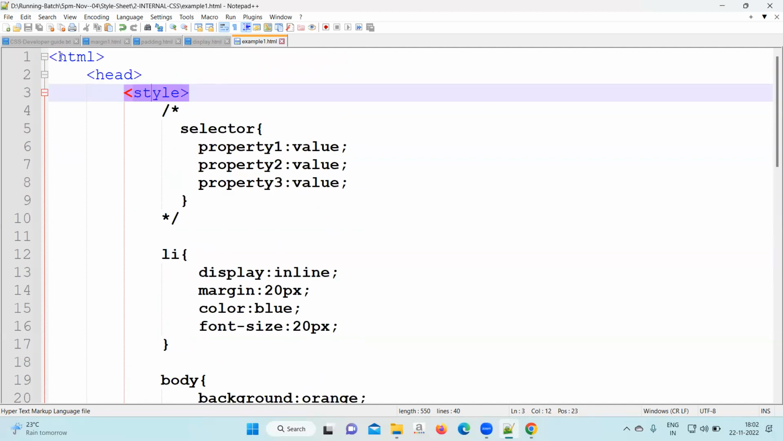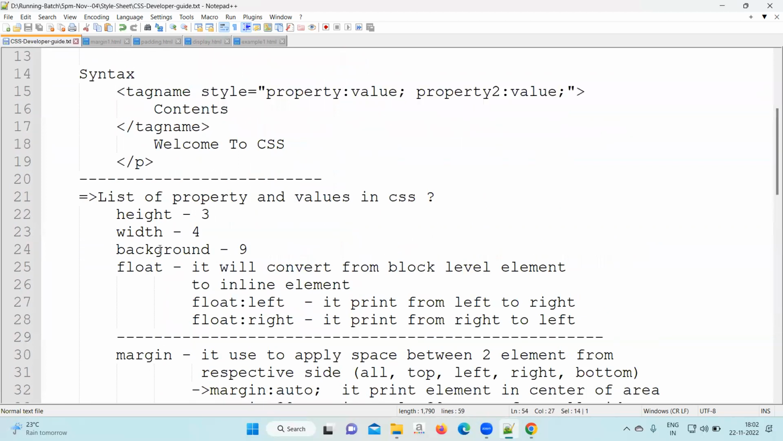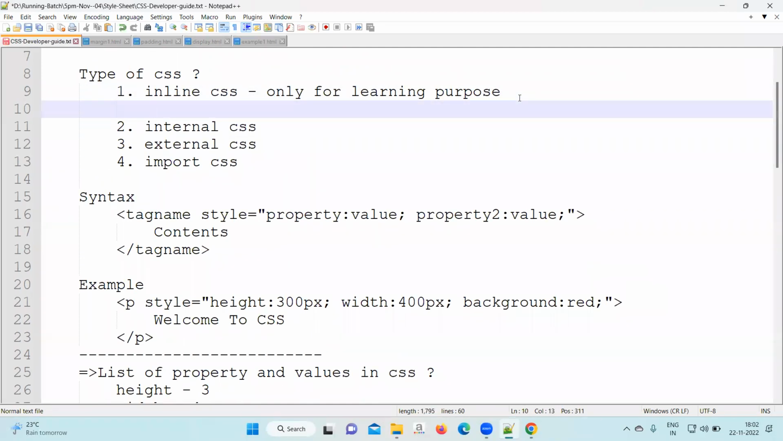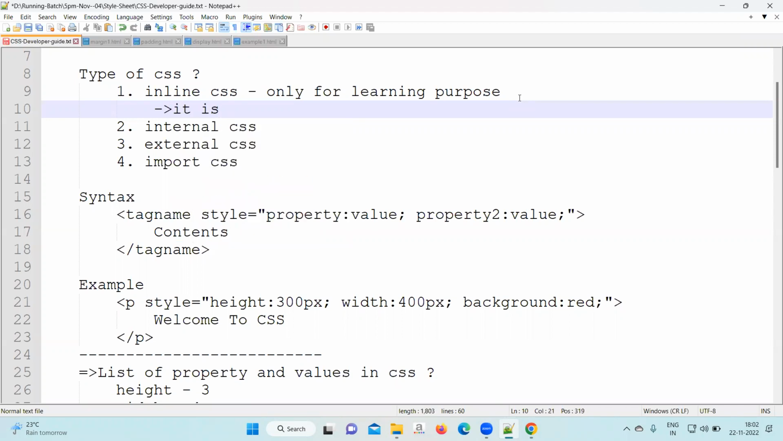Now come to the developer guide. In the developer guide, in the beginning we have written inline CSS, internal, external, import. In inline CSS you can write a few lines first. It is called 1-to-1. What does that 1-to-1 represent?